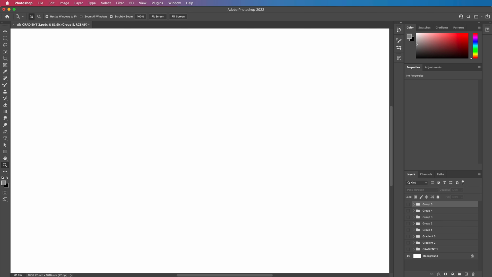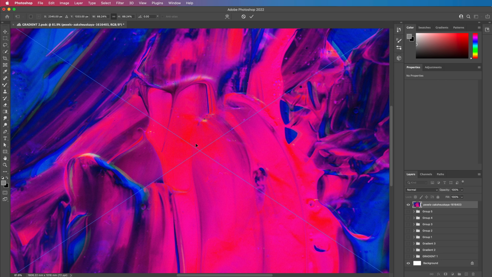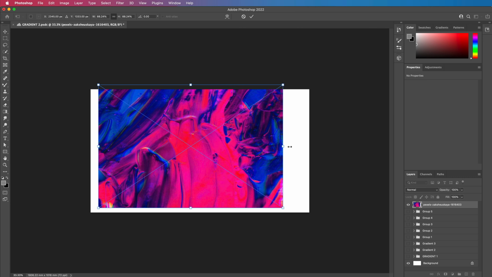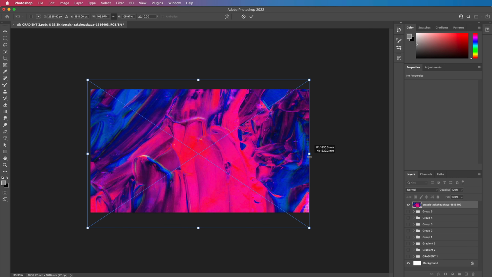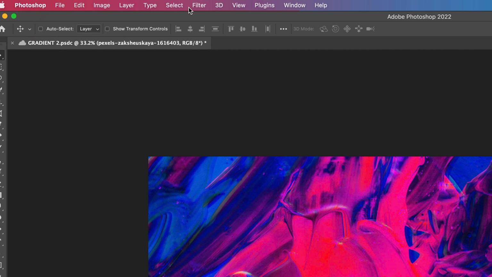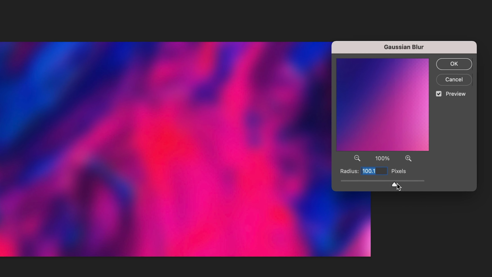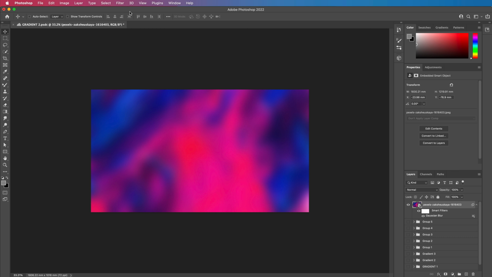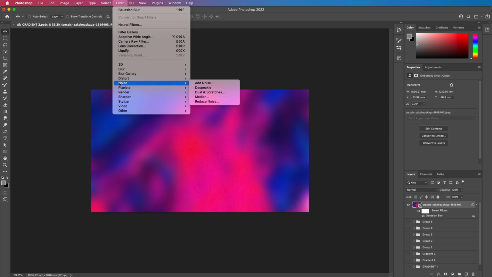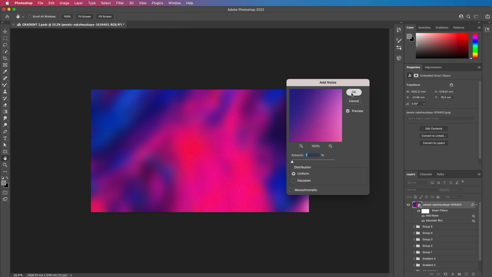I'm going to take that image and shove it into Photoshop here, and we're just going to scale it up. It really doesn't matter. I just want it to fill the whole screen. It's already a smart object, so all we need to do is go up to filter and blur, and we can change the Gaussian blur here to whatever we need it to be. Press OK and then go to filter, add some noise, and there we go.